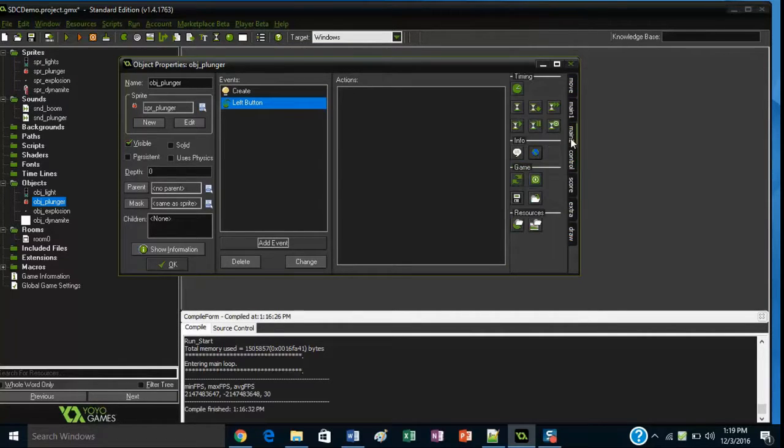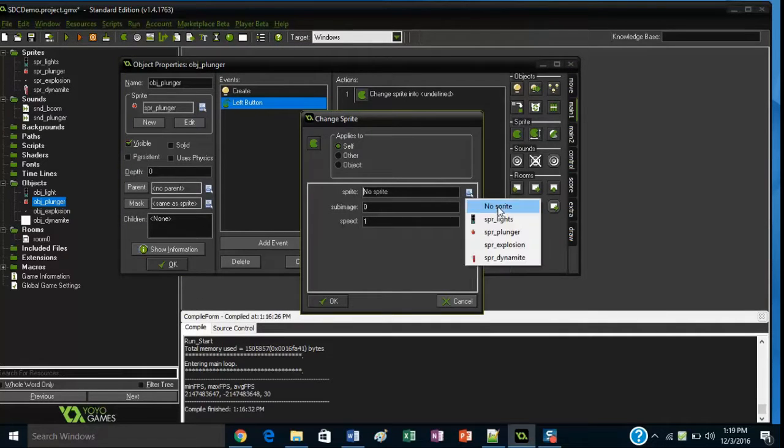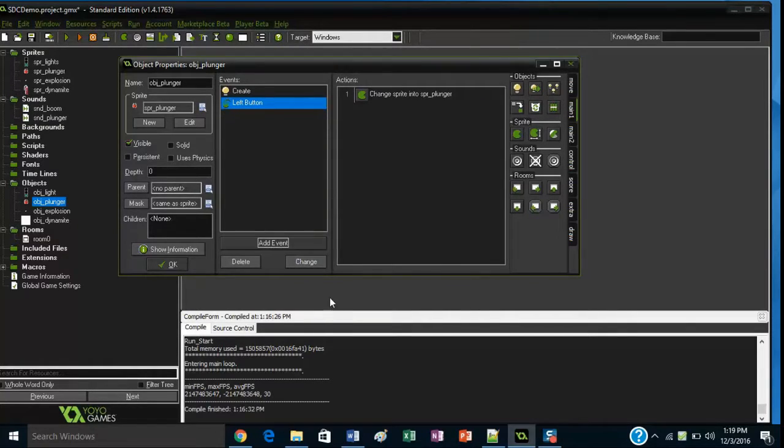So that's our Pac-Man piece. It looks like a Pac-Man. Let's use our plunger sprite. We'll go to subimage 1 and set the speed to 0. So go to the next frame, and then let's add an alarm piece here.